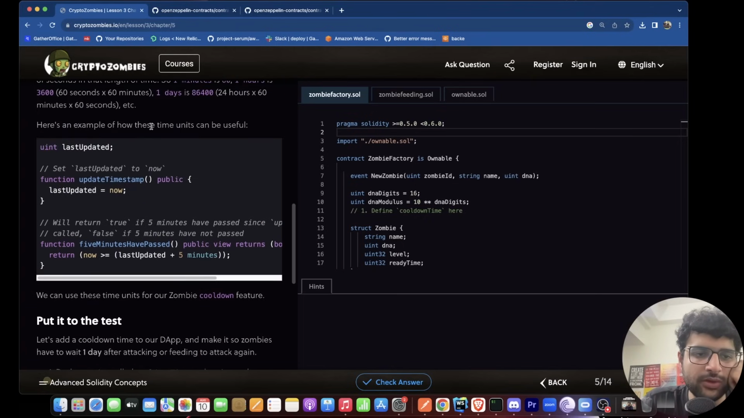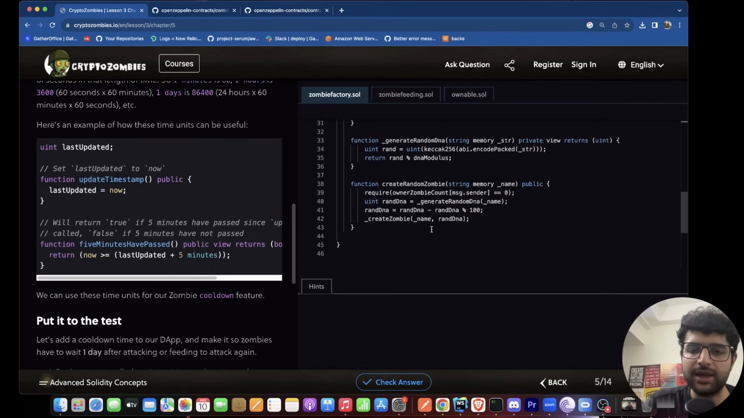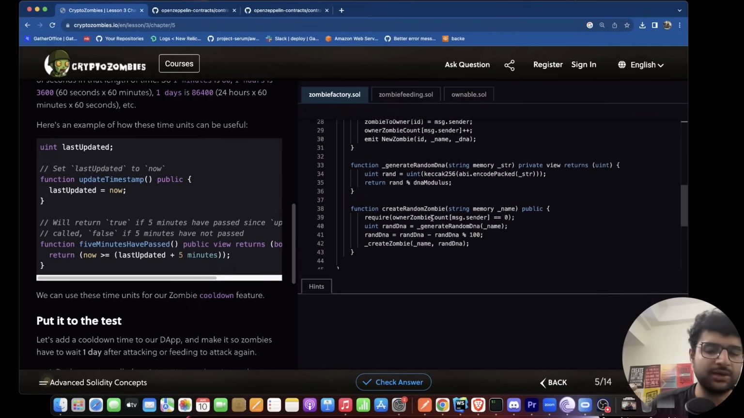Here is an example of how these time units can be useful. If you ever call the updateTimestamp function, you can set lastUpdated to now. And then there is another function called fiveMinutesHavePassed, which checks if now, which means whenever this is called, is greater than lastUpdated plus 5 minutes. I hope you're getting where we're going with this. This is what we'll use in our cooldown logic. We want the end user to only be able to call some specific function, like the feed function, once every 5 minutes, let's say.